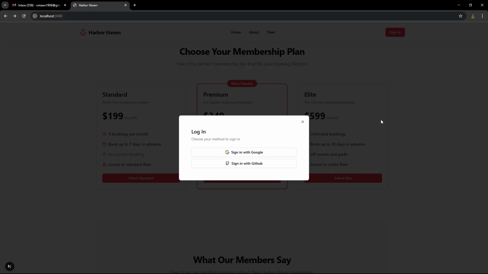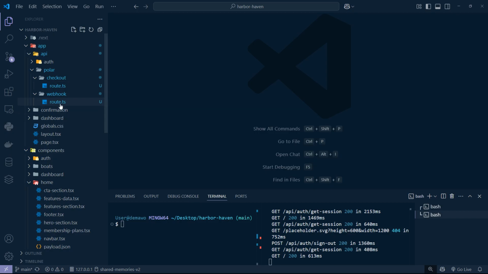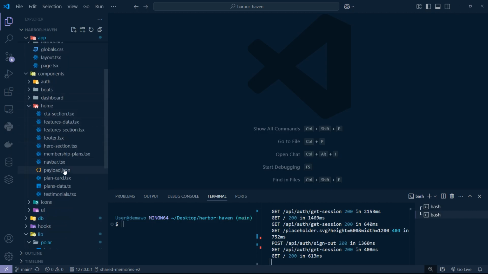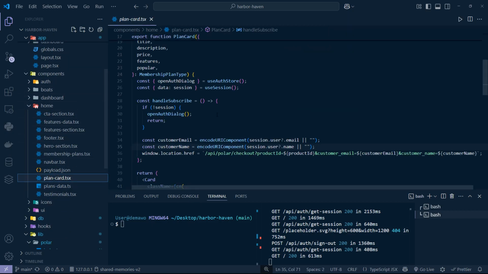Because we want to get hold of the customer ID, external ID, we want to get the email and the username, right? Okay, so let's take a look at the component that's responsible for triggering this, right? Let's go to our code. Under components, under home, let's look at this component here. It says it's a plan card, right? You can see if there's no session, I need to trigger this auth dialog to open, right? And this session is from the user who's actually logged in, right?